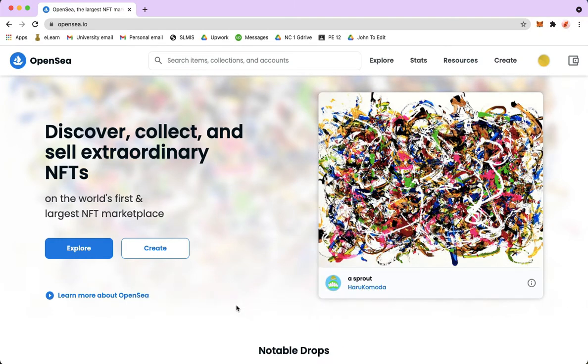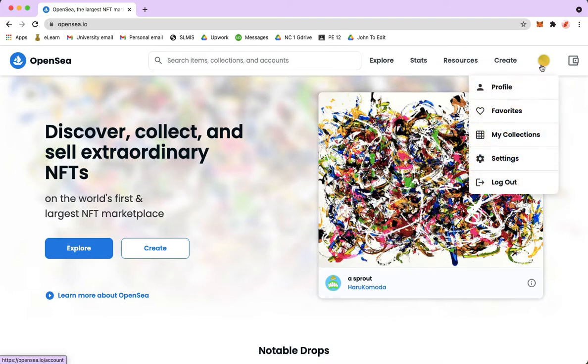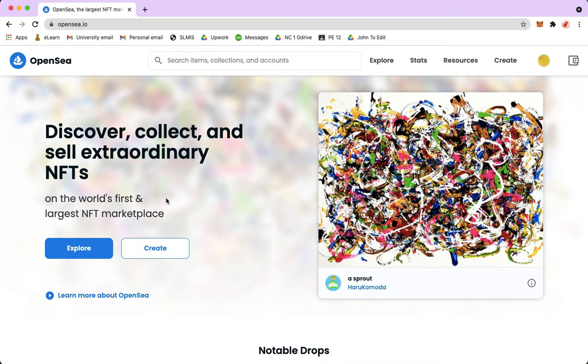The very first step is to open your Safari, Chrome, or any web browser that you want, and make sure that you have a MetaMask extension. And then simply go to Opensea and sign in with your account. Once you're signed in, you will be redirected to this page.